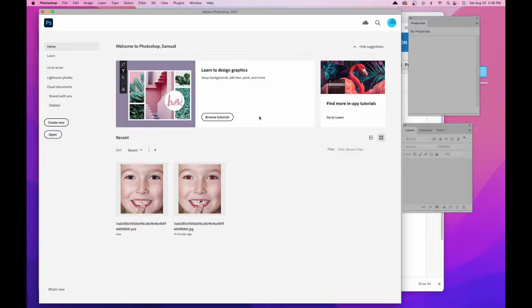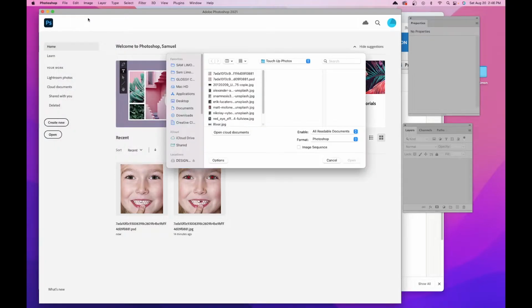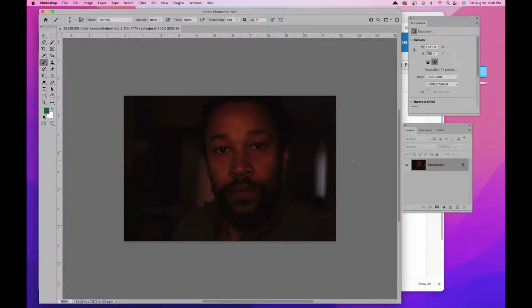And then now let's go ahead and open up our next image. So if we go to File, Open. And so our first two, let me change the view on these so we see what we're looking at. Change these to icons. So let's go ahead and open up our next image. So it's this one, the underexposed image. Go ahead and open that.